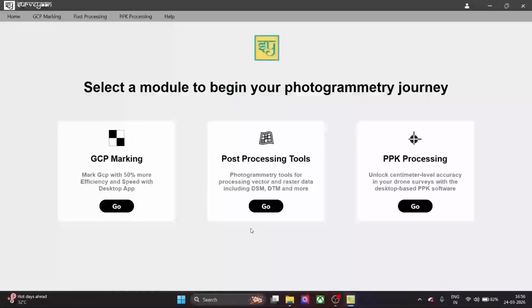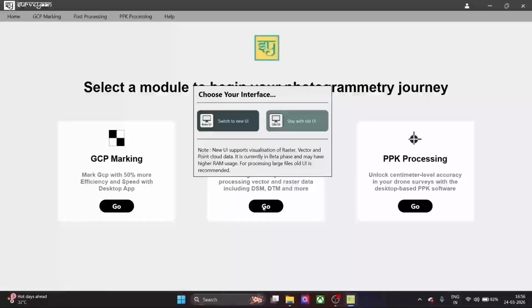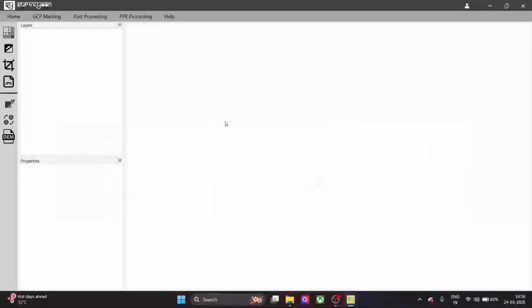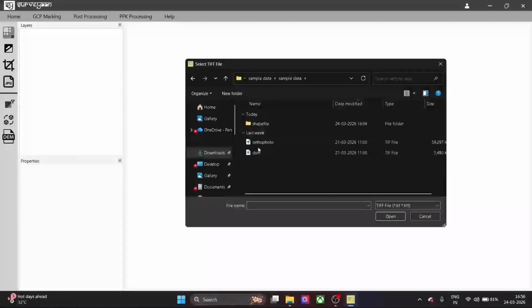First, open the Surveyaan GeoWorkspace Desktop application and choose your working interface. Then switch to the new UI. After switching to the new UI, you will see the post-processing section at the top. Click on Post-Processing. Next, go to the Add Layer option. Here, select Raster and then add your raster file.